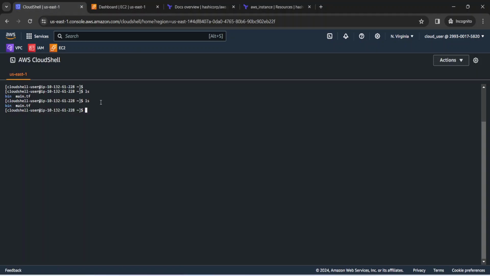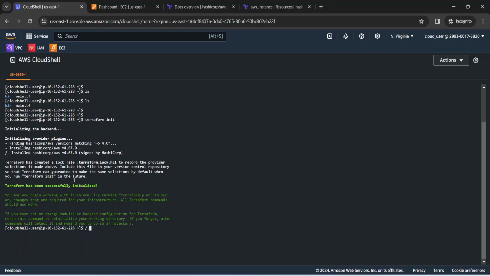So we'll go back to here. The first command that I will run is terraform init. We need to initialize Terraform first. It says initializing the backend. It says initializing provider plugins. So it says Terraform has been successfully initialized. It says you may now begin working with Terraform.